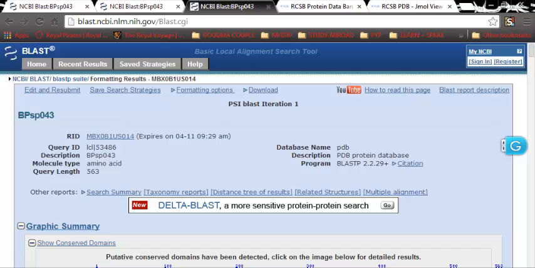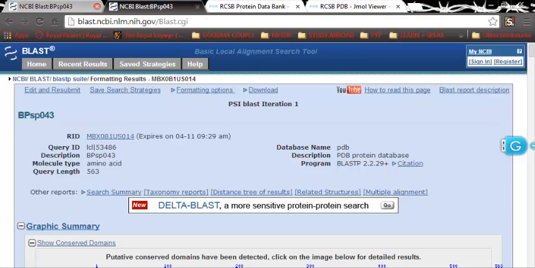Just the same steps, and here I will show you the results from the database of Protein Data Bank. You can see the database name here is PDB, and the query length is still the same, 563 for BPSP 043. So here is the conserved domain.